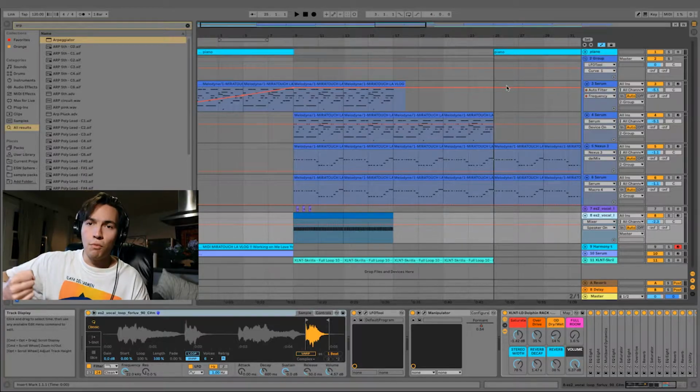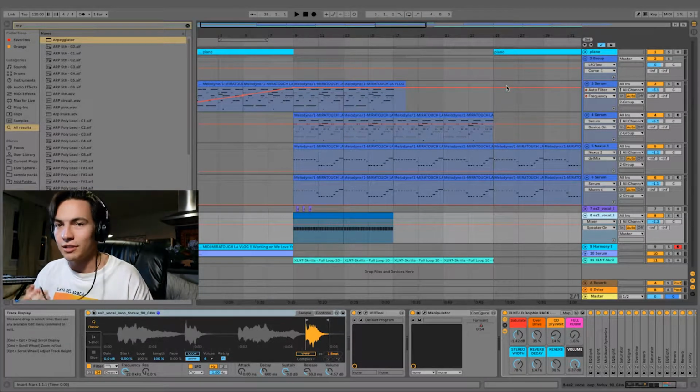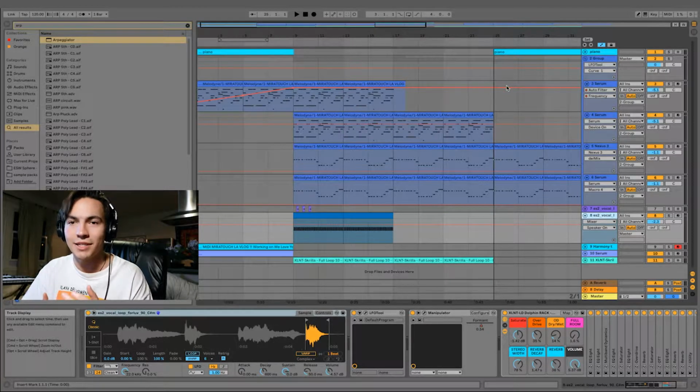The drop is like boom, and that's also beautiful too. You can use this technique in so many different ways with so many different sounds. So I'm going to shut up and let's get into it.